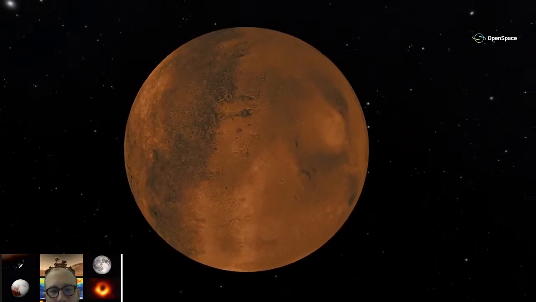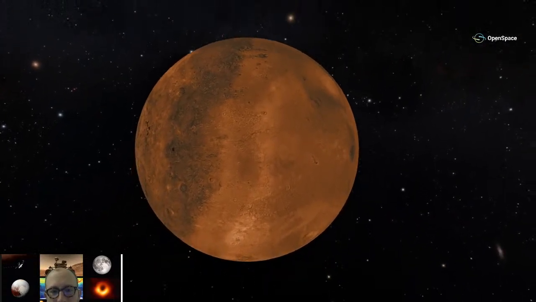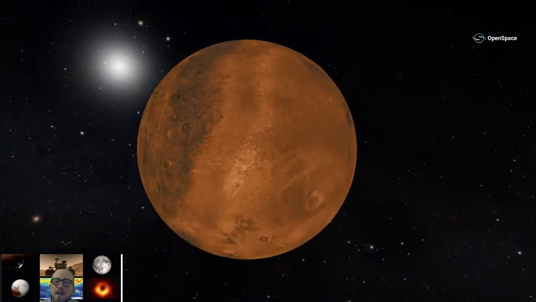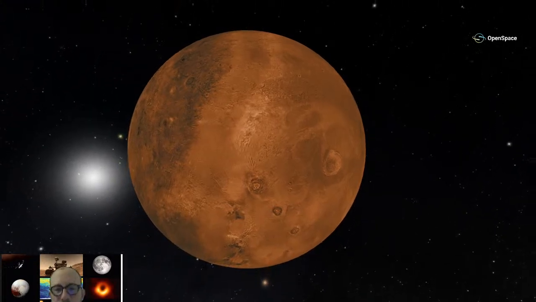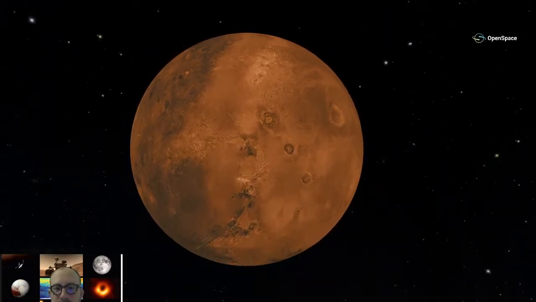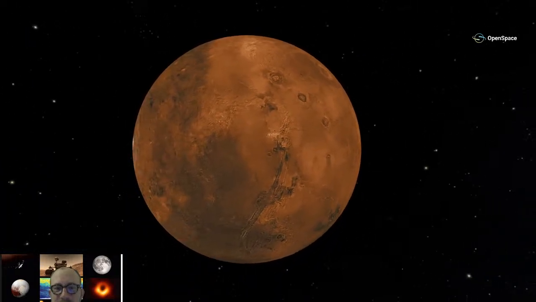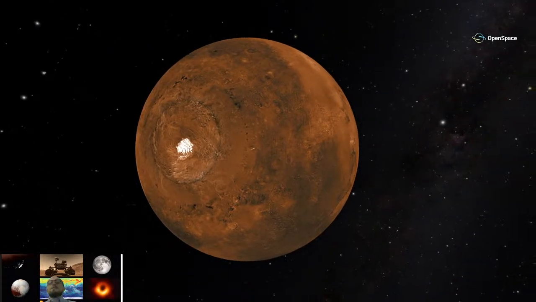Okay, so we're getting a nice view of the surface of Mars right now, and we're going to head around down to the polar ice cap. It's all right. Here we go.